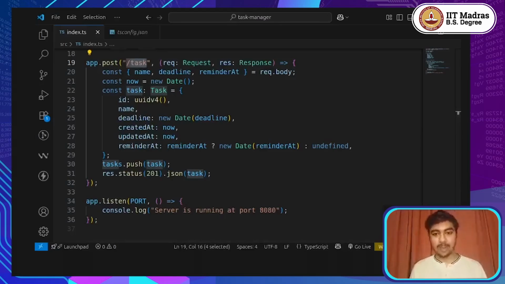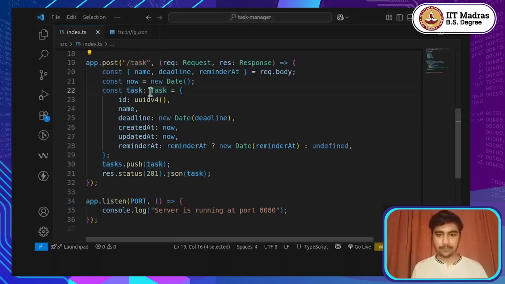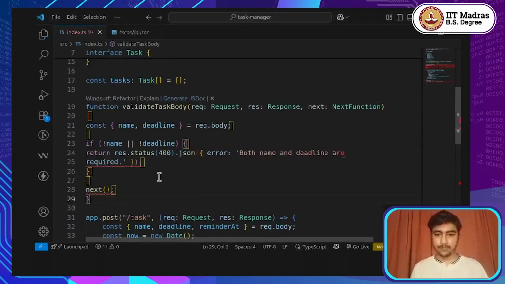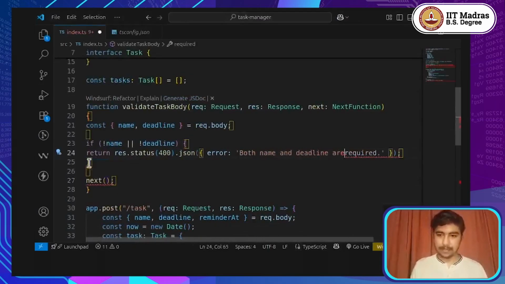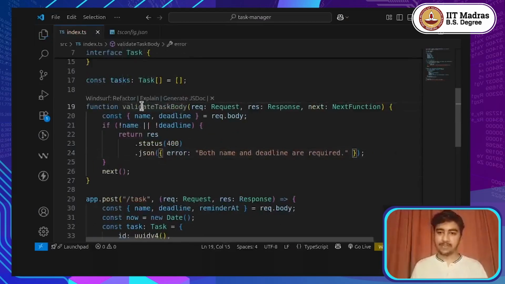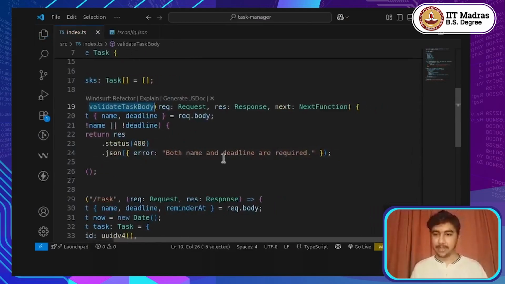And if you can recall from the last lecture, we learned about a concept called middlewares. And this is a perfect place to use a middleware. So what I'm going to do is define a middleware function. Okay, so this is the middleware function, validate task body.